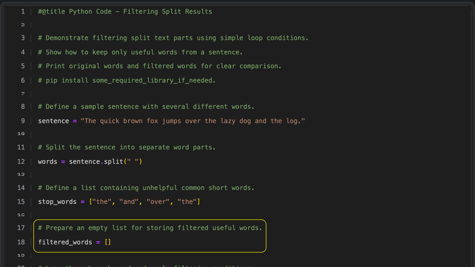We begin by creating an empty list called filtered words, which will hold only the words that pass our filtering rules. Starting with an empty list gives us a clean starting point. As we go through each word in the sentence, we add it to this list only if it meets the conditions we have defined. This way, the final list contains just the useful processed words.